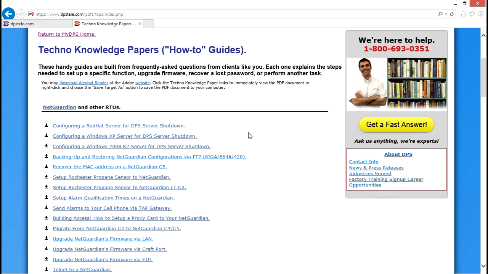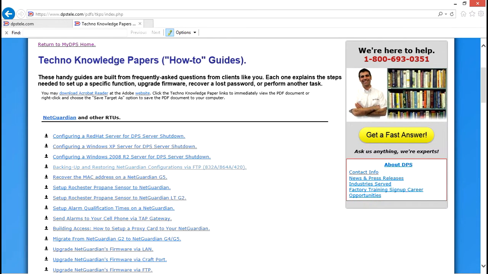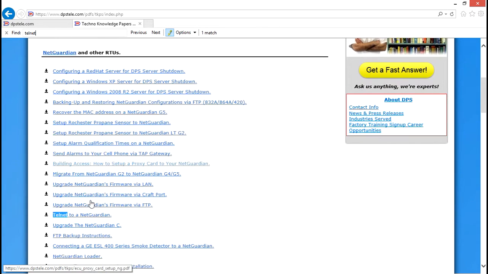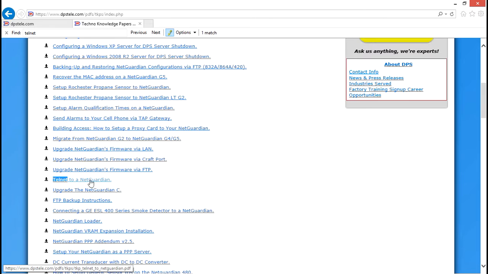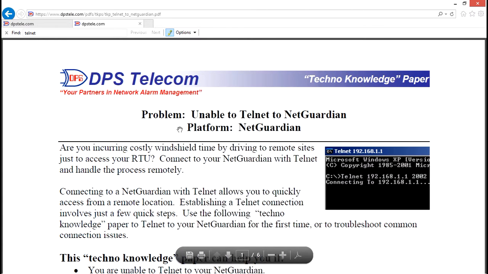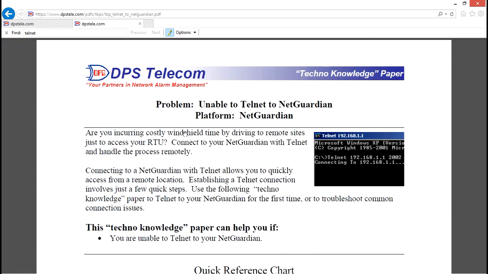So it's very specific to help you accomplish whatever you're trying to accomplish, maybe avoid calling in. If you want to do something simple like set up an email notification or telnet into a NetGuardian, for example, if I'm looking for telnetting in and I don't know how to do that, I'm going to press Control F, type telnet. I see telnet to a NetGuardian, so I'll go into that.